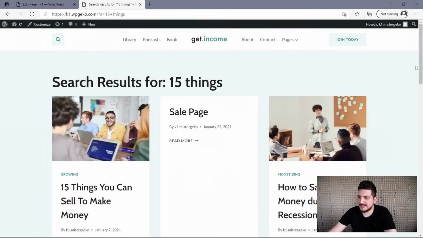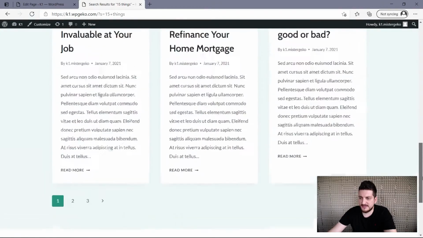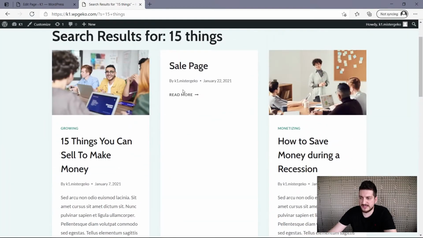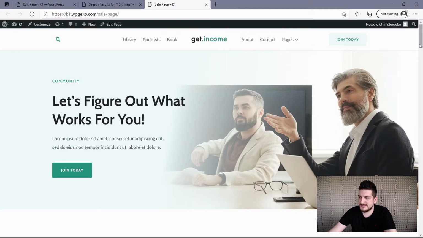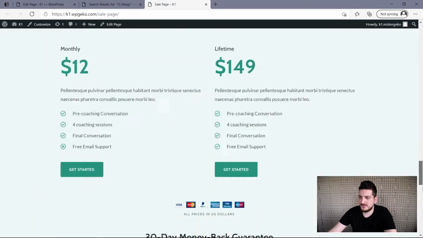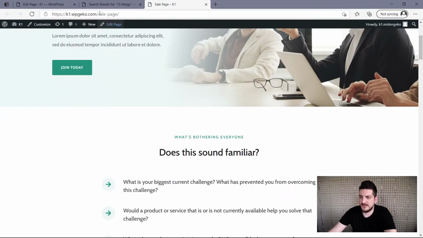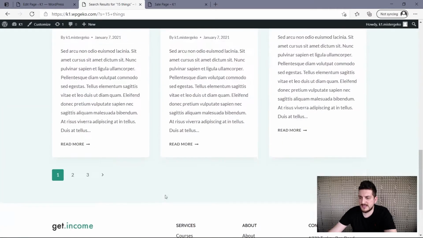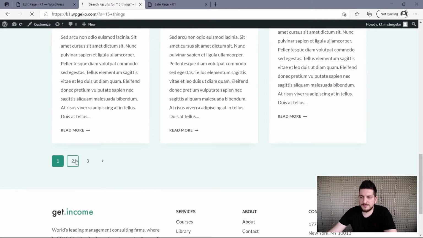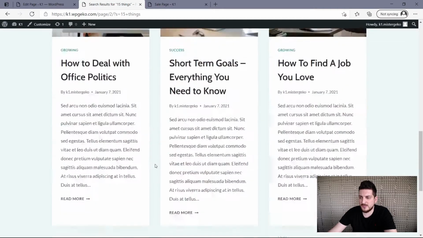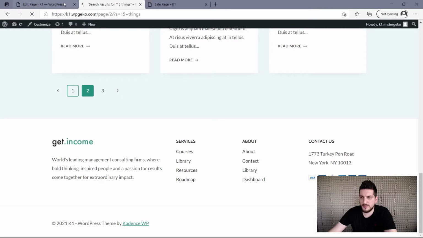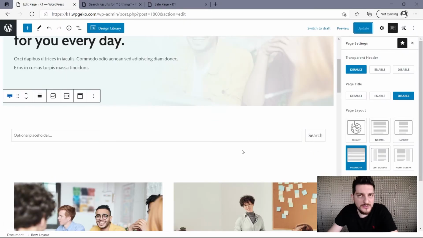It displays results throughout the website. It will show me also pages, like this is a sales page. If you open it, you will see that this is a sales page. So yes, 15 things exist on this page somewhere. So that is a problem. I don't want that. I only want search results to be blog posts. So how do we do that?